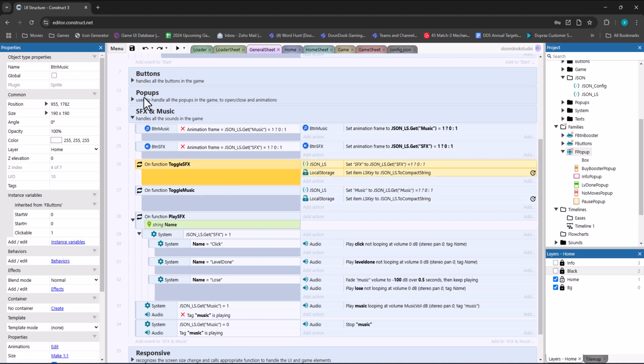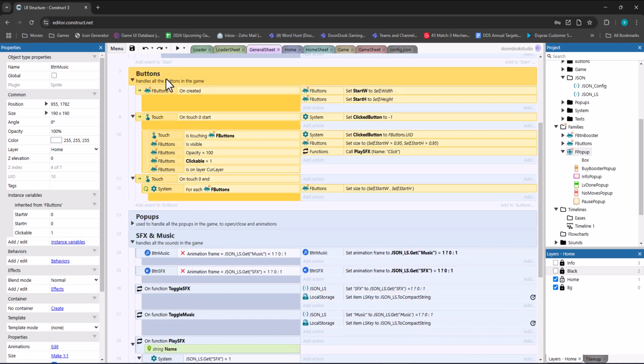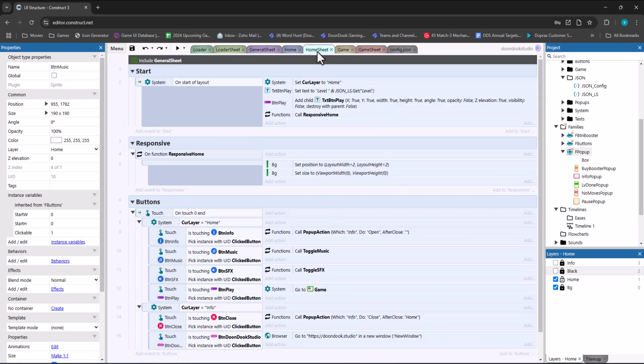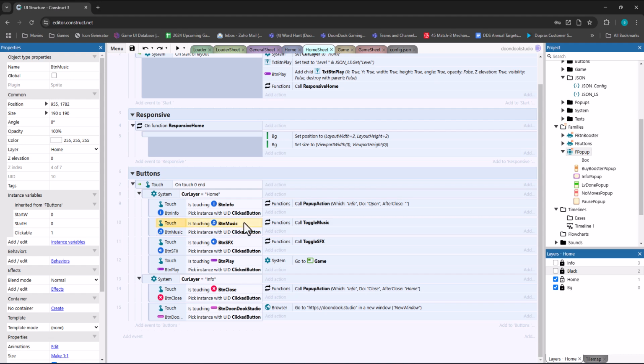Okay, so let's see where these two are used. Okay, so in buttons you can see, no, it's just general buttons. Let's go in home sheet. You can see that when we call this music button in home page, we call this toggle music and toggle sfx for sfx button.